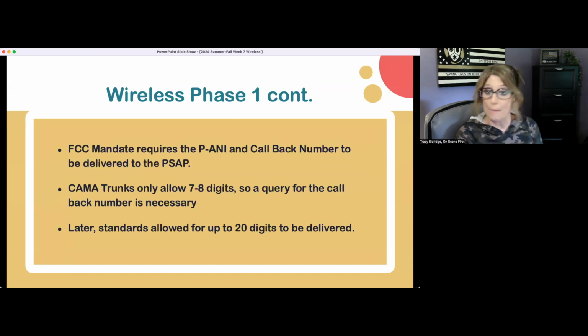So that presented a problem because as we started incorporating the ALI database, that's when we get into the call has to be routed to the PSAP. And then once it gets to the PSAP, it has to be parsed out, wrapped up in the data question, and sent out to that ALI database and requests the location information. But our later standards allowed for up to 20 digits to be delivered.